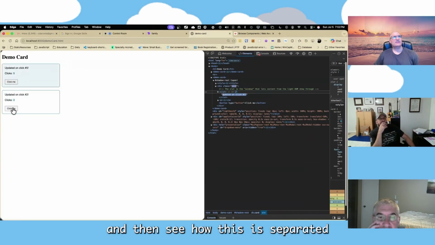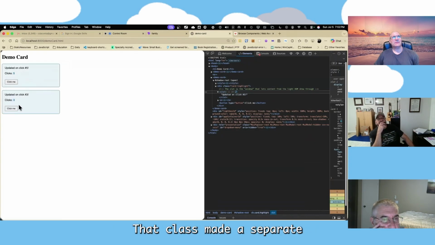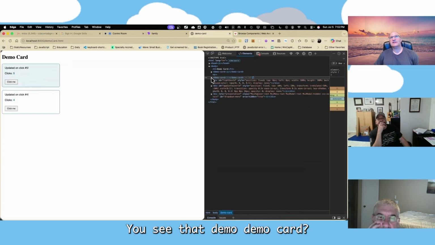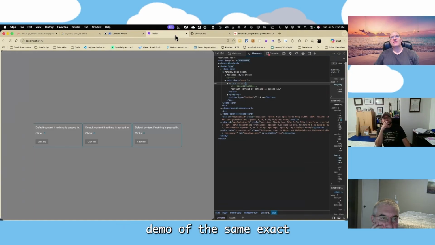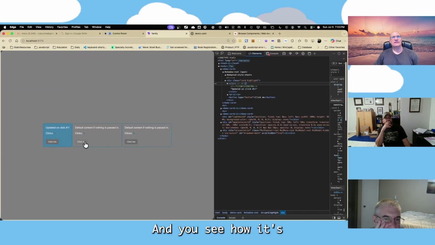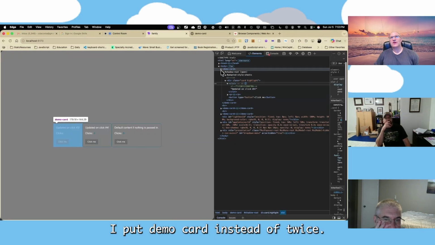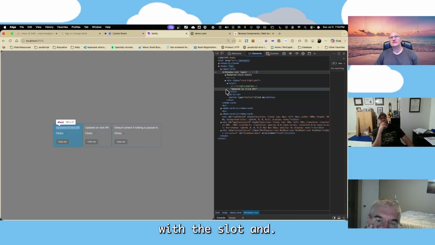And then see how this is separated. That class made a separate object here by me putting that other tag right here. You see that? Demo card. And then I just had a quick short demo of the same exact thing, but done in Lit. You see how it's changing the text? I put demo card three times here instead of twice, and it has a very similar slot.